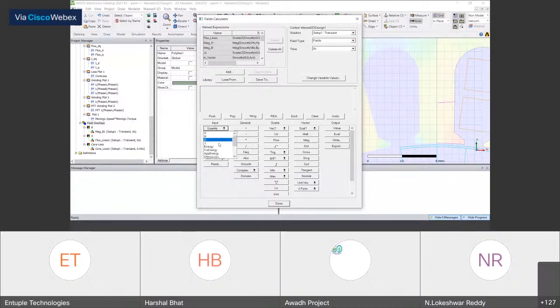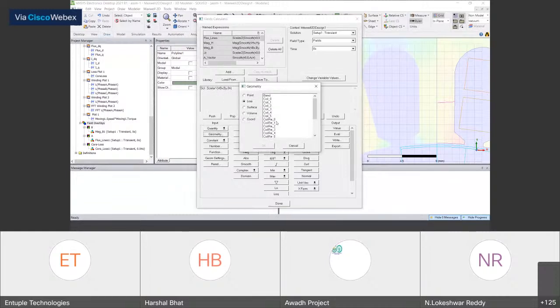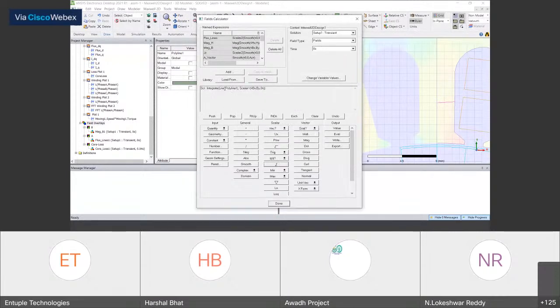You also have quantities with all the fields. So for example, I want average flux density. So I will take the flux density field, and let us say I only want the flux density in the y direction. So for this flux density vector, I'll take its scalar y component and take the geometry of that polyline, which we just created, and integrate our flux density in y direction on that polyline. So you can build your own equations like this.